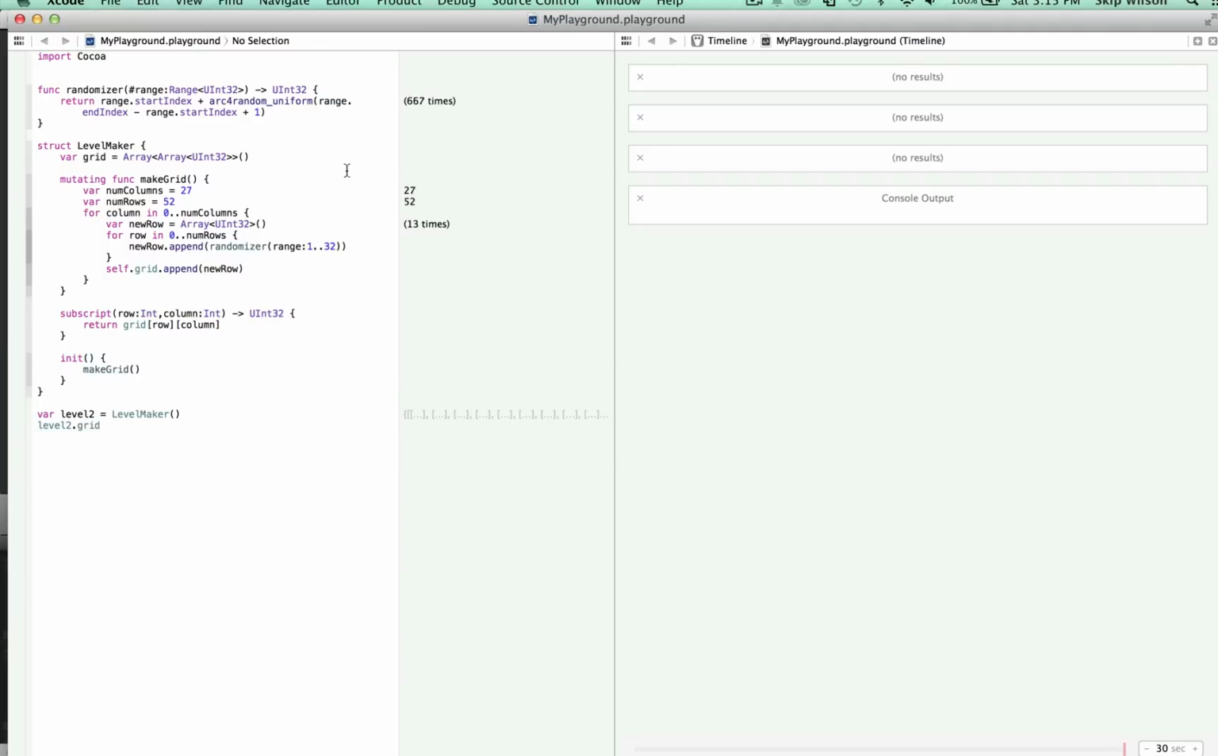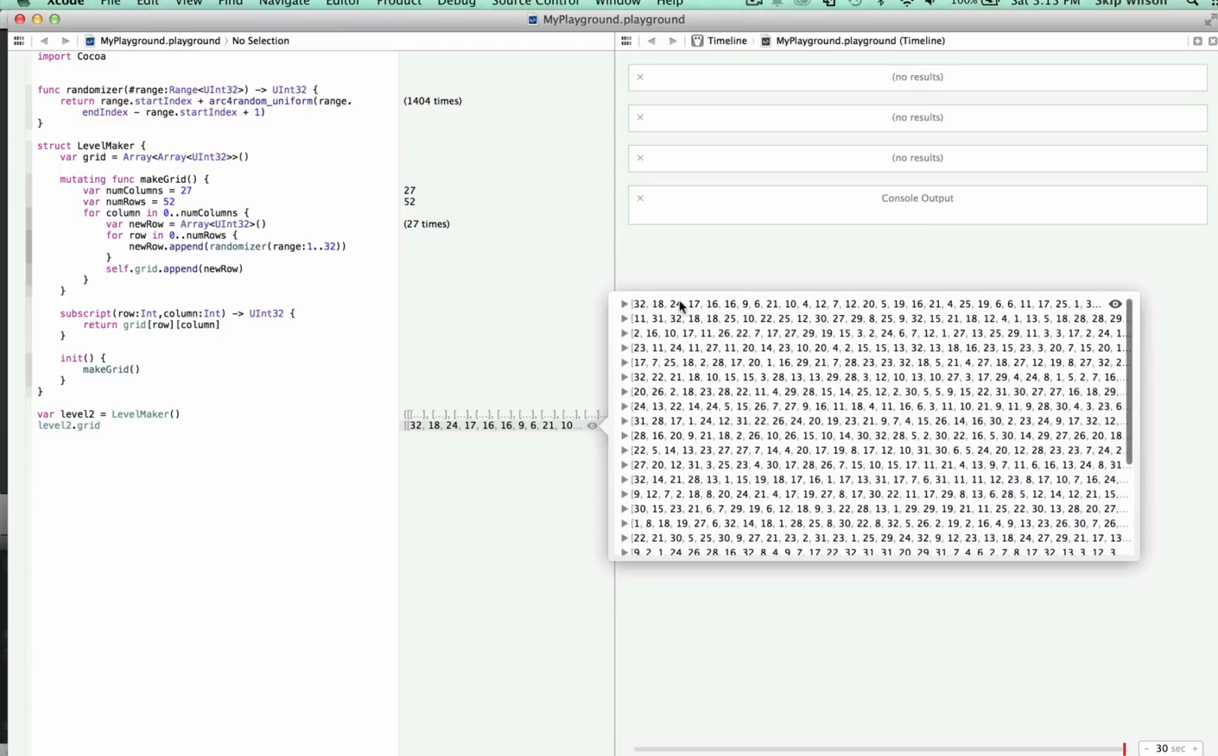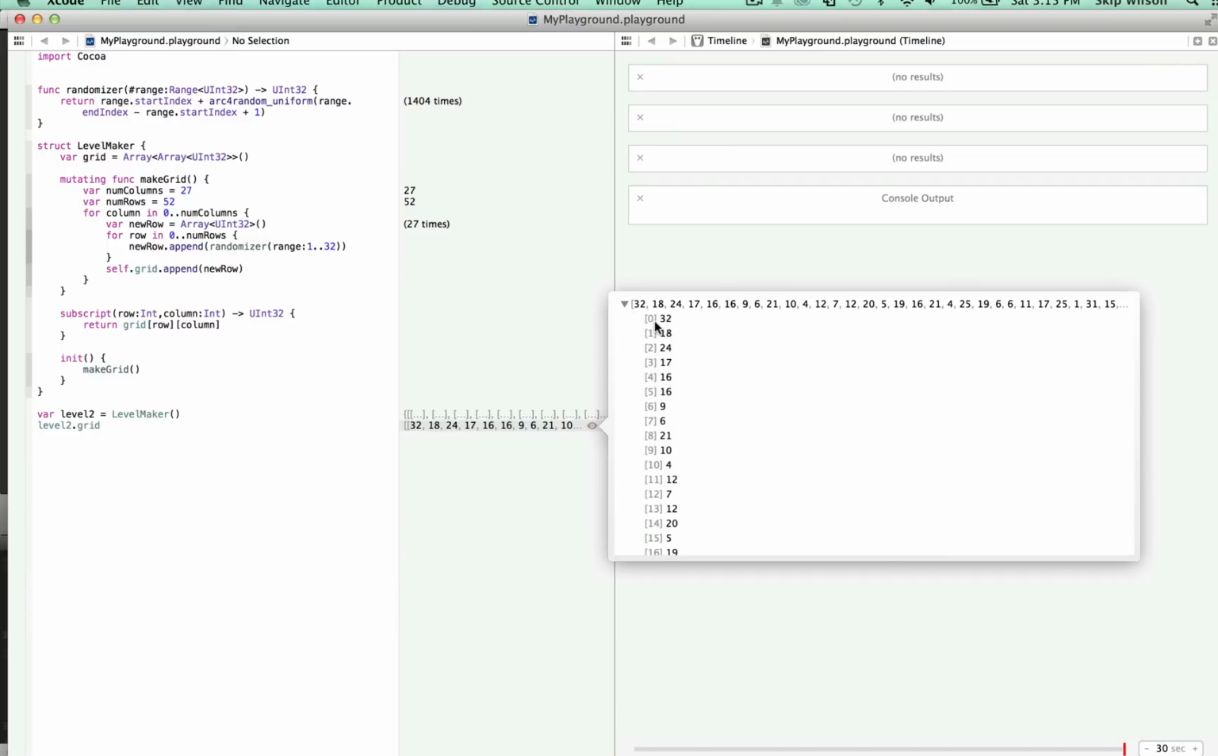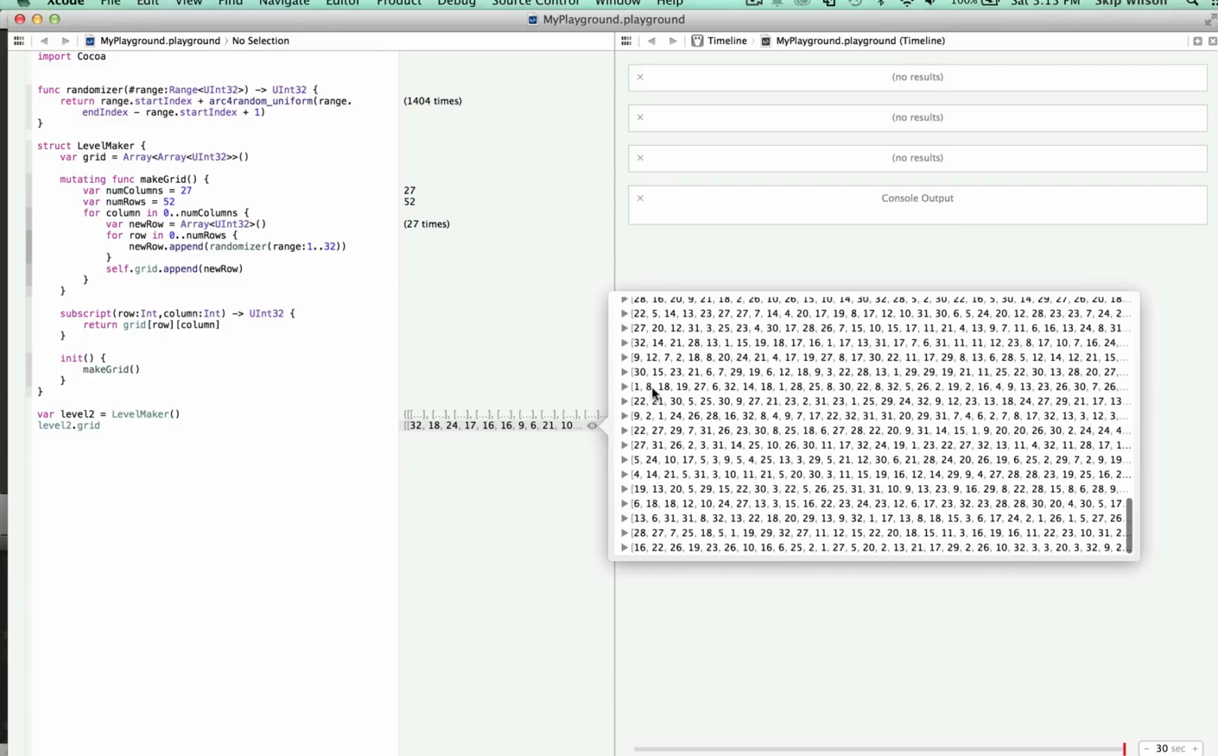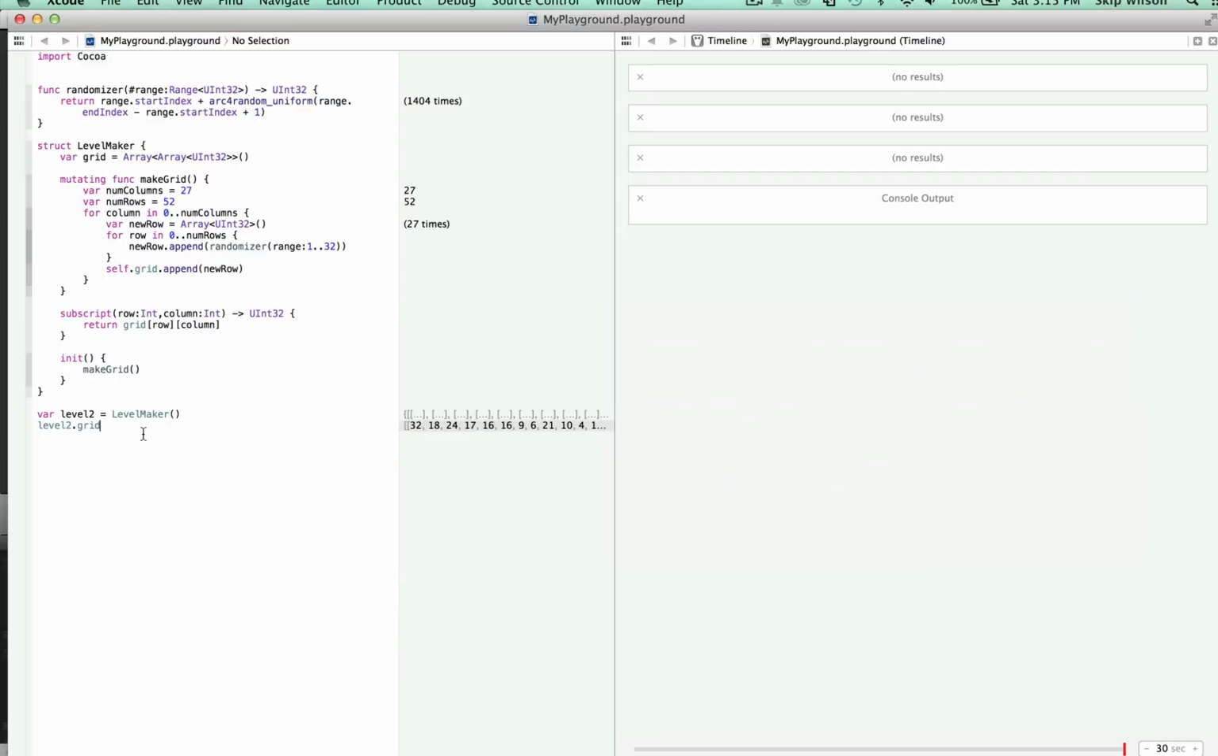Now what we can do here is we could say level2.grid, and it's going to do it again because we saved. This is why you want to make your numbers a little lower. But if you look at this, you can see that each row is an array itself, and inside each one of those arrays is an individual integer. So you've got a bunch of arrays inside of an array, which kind of makes up a grid. And this is how people often do tile-based games.